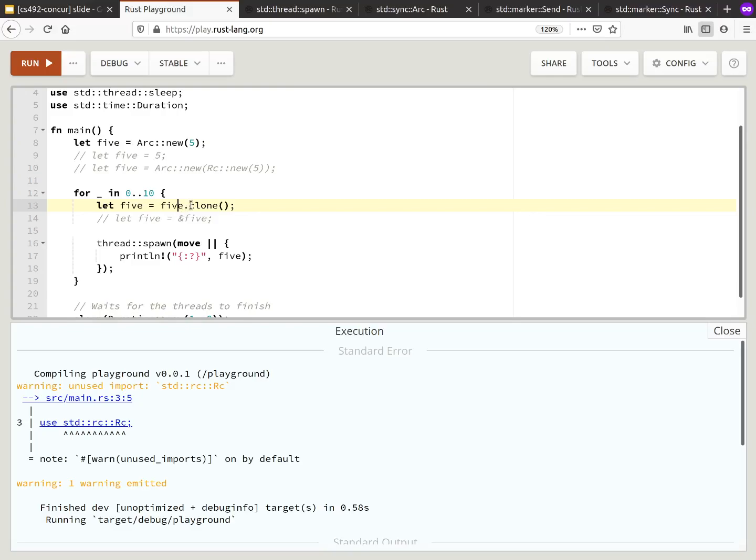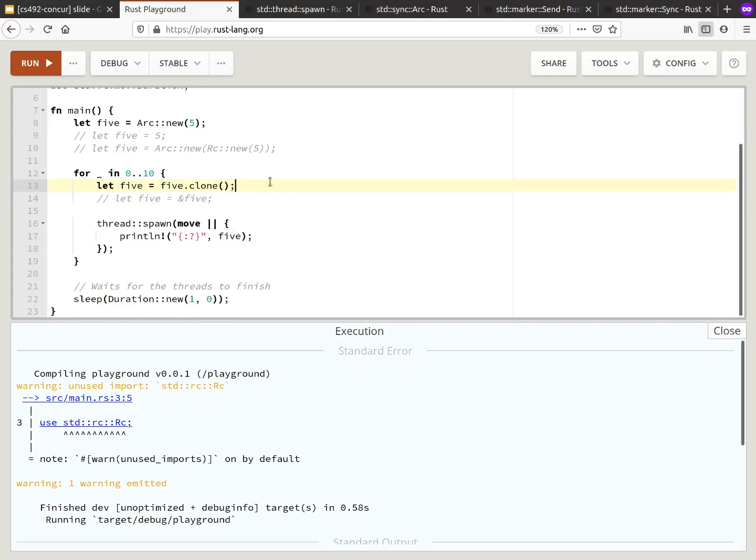Okay, so we are cloning the reference counter, which effectively increases the reference count. When five is declared, the reference count is 1 because there is only one reference to it. And in this for iteration, five is cloned. As a result, the reference count is incremented from 1 to 2. And this five is the holder of this other count for the underlying value. And this five is then transferred into a new thread.